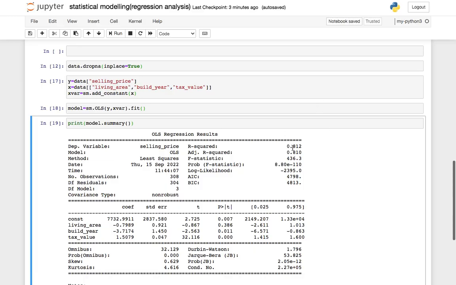squared has dropped to 0.812. Maybe it makes more sense to leave our constant out, because bringing the constant in wouldn't really add anything, because you can't say you will sell the building or rent out the building if you do not have living area, if you do not have a build year, or if you don't have the tax value. I don't think you'll be able to do that, right?